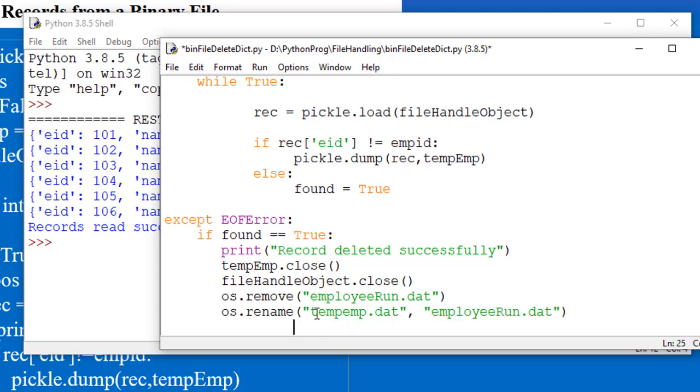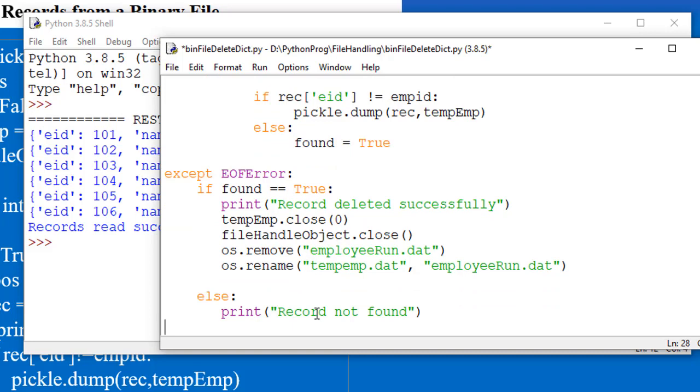So in this way you can search it, and now it will show the message record deleted, and then it closes the temporary file, then it closes the main source file, and then it's going to remove the employee run, and after that it's going to change the temp run to the employee run file. Okay, so in this way we can delete it, and at last it will show record not found. So now I'm saving this program.